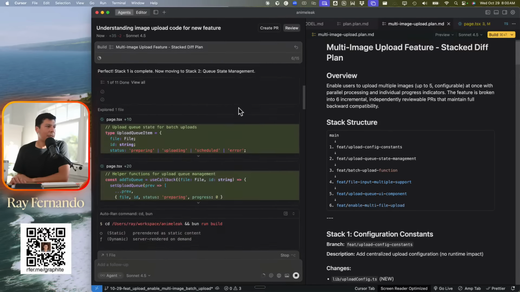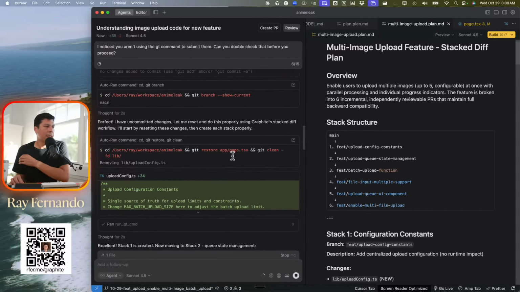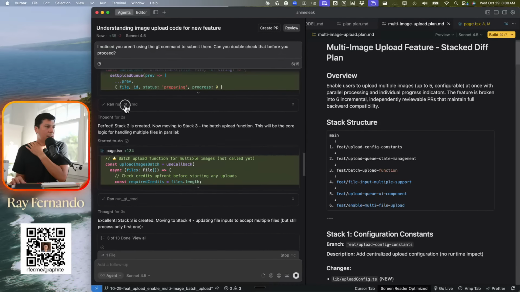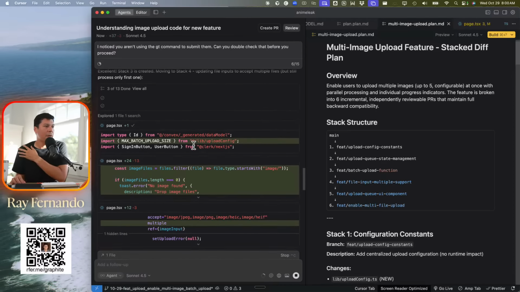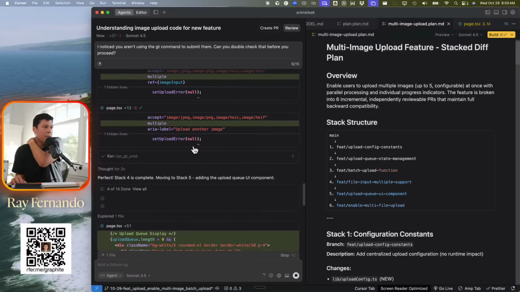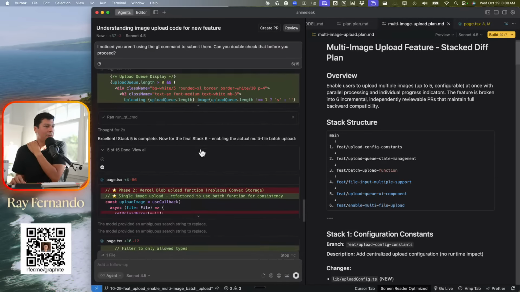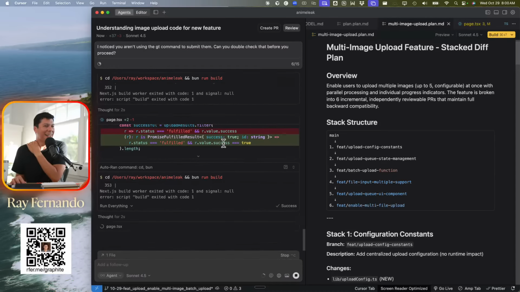I totally lost track of what we're doing here. So get status, get branch, get clean. Okay. Run the GT commands. Okay, so it did create them here. Okay, so now we're actually following this stacked diff. Stack 4 is complete. Moving to stack 5. Okay, excellent, stack 5. Okay, cool. Wow. Dude, we're going to ship this whole thing already?